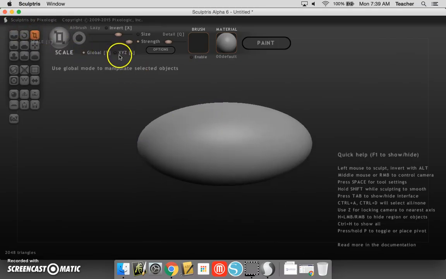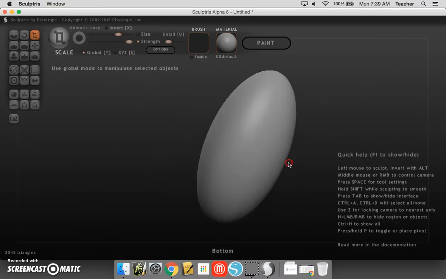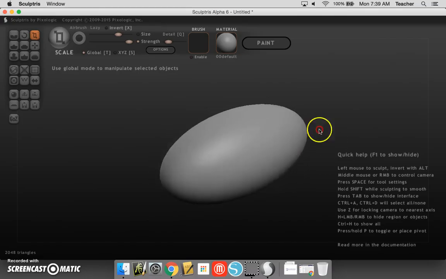I'm using the scale tool and I have it on global, but I've turned off XYZ. XYZ would make it scale all at once, so it would still be a sphere. But in this case, we've now made it this oblong capsule shape.